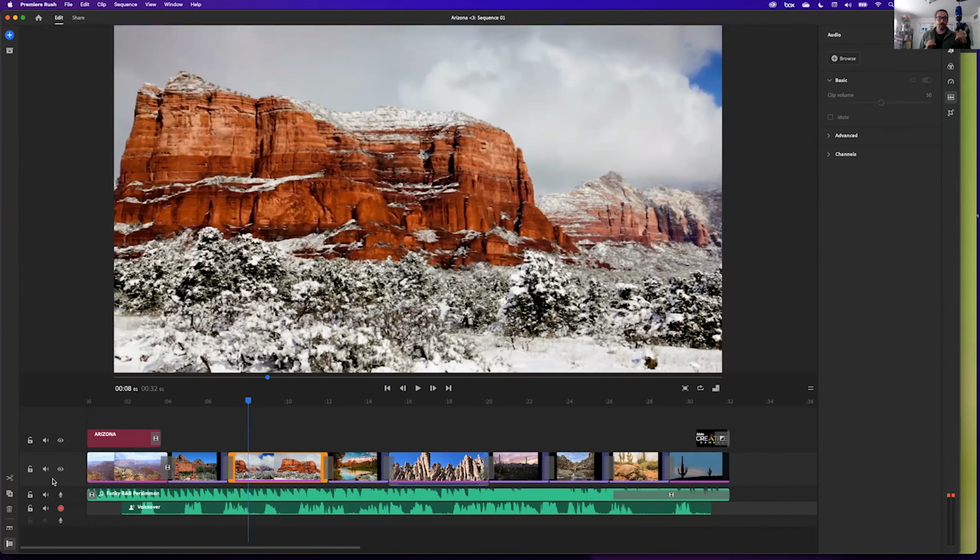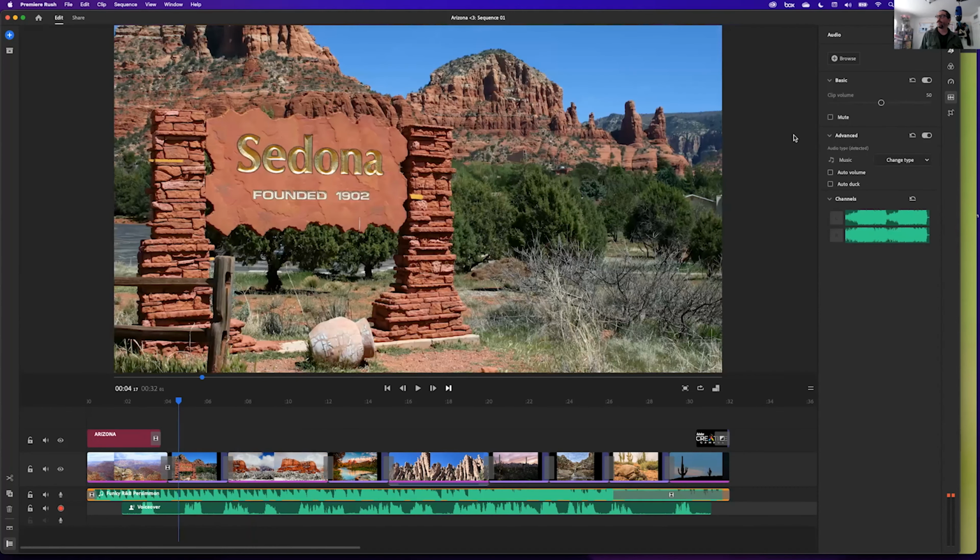And there's two ways to approach this. And you might do a combination of the two. You can just lower the clip volume. So if I click on the soundtrack, I can turn auto volume on or just make it a little quieter. Maybe take it down to 30.